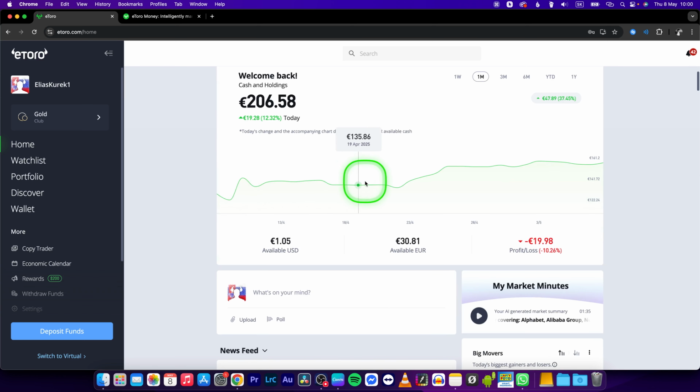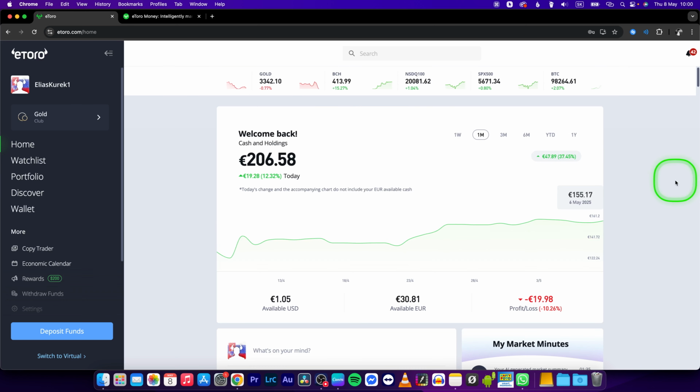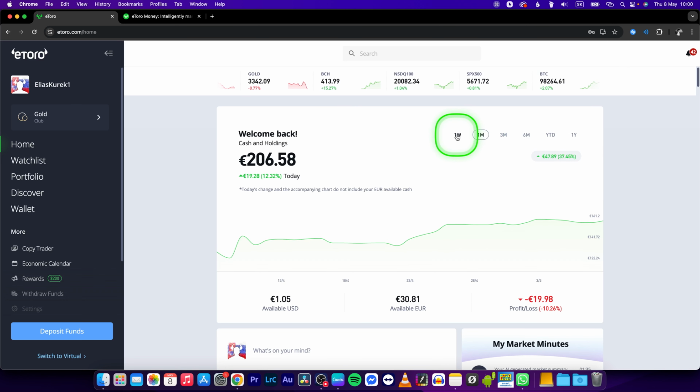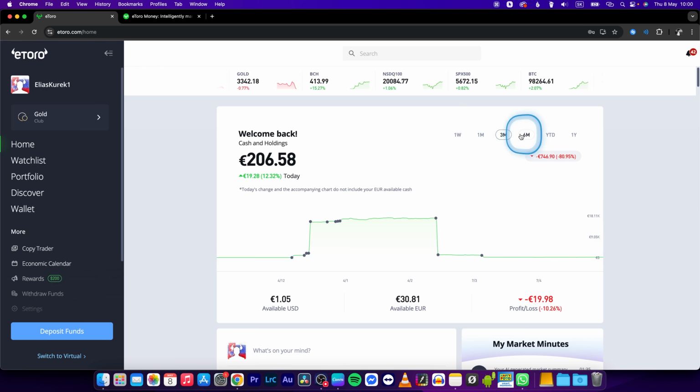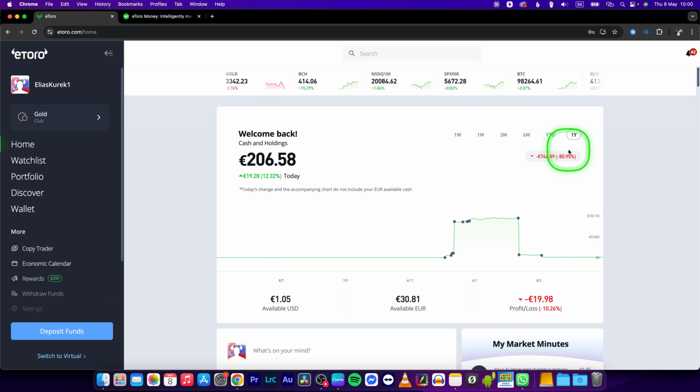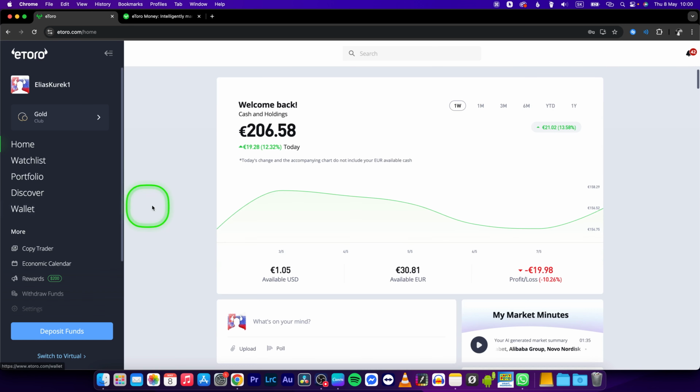Here you have a graph of your profit since the last days. So for example, here is since the last month. You can change it right here by week, 3 months, 6 months, year to date, or 1 year. So choose whatever you like.